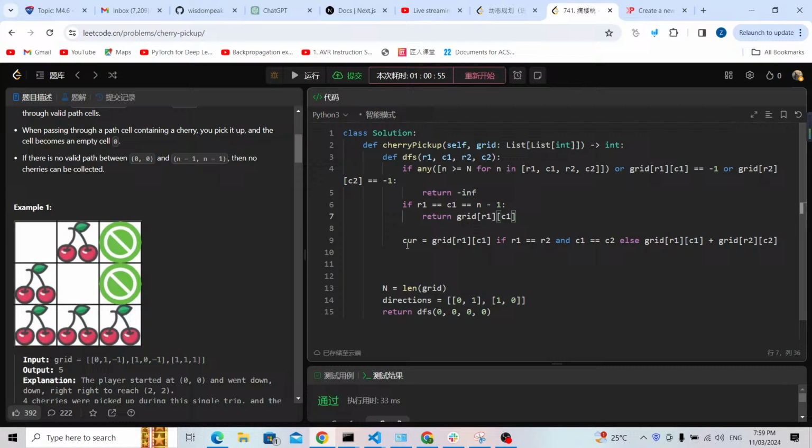Yeah, so although I used grid R1 C1 here, and here I used it again, I think it is still okay. This just means if they are standing at the same position, I will use grid R1 C1. If they are standing at different positions, I'm gonna sum up all of them. So the 2 persons, I will sum up all of them.